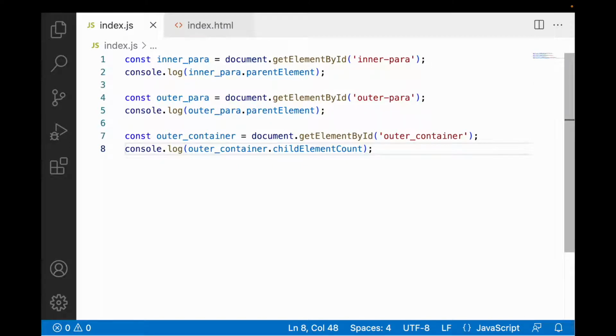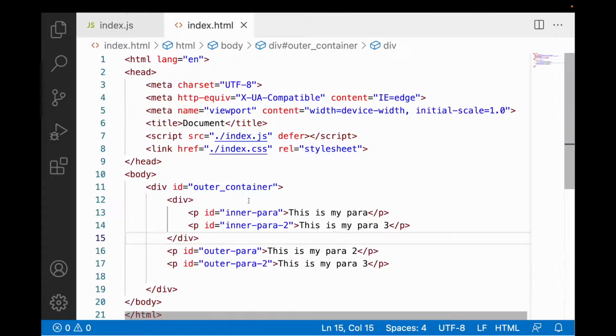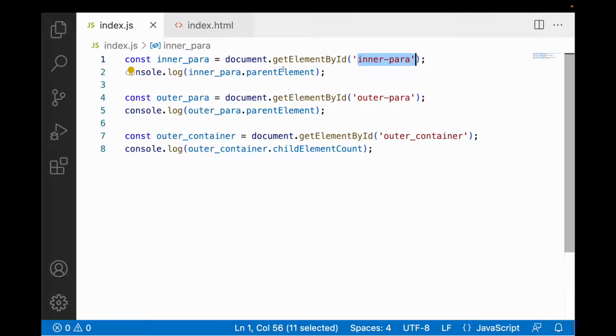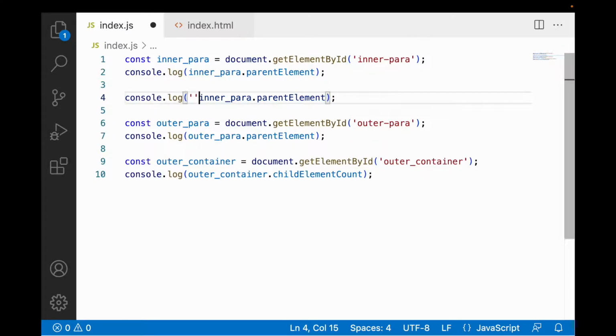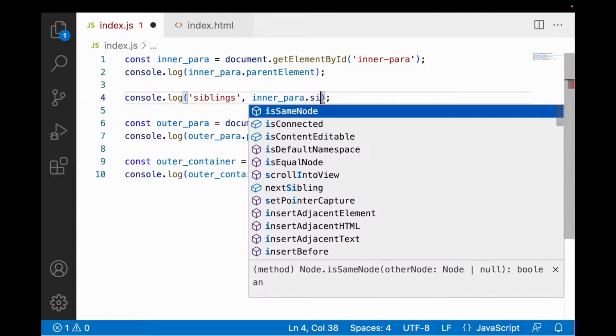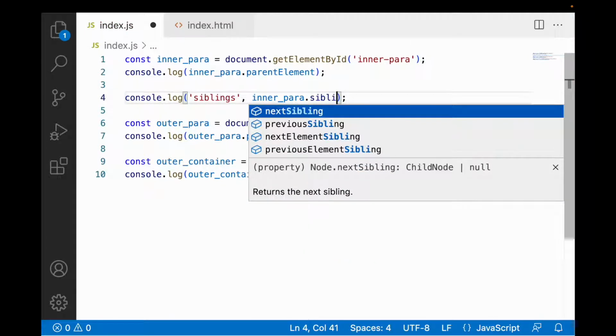For example, if you want to access the sibling of a particular element, for example inner paragraph, this is my inner paragraph, and if I want to access the sibling of this element, it is this paragraph, that is inner para 2. So for example, let me create one more console and mark it as siblings for better understanding. That's it. So let me go and remove the parent element. Instead I'll use next sibling element.